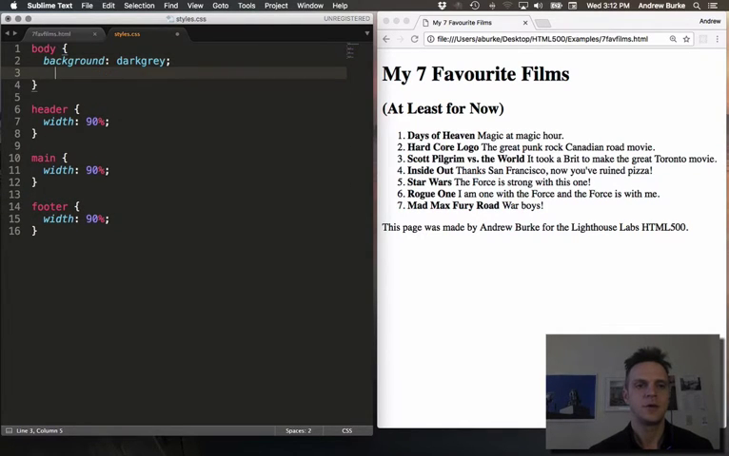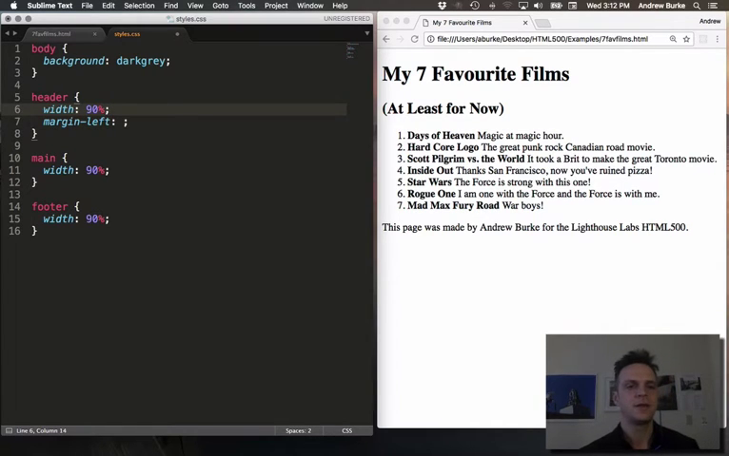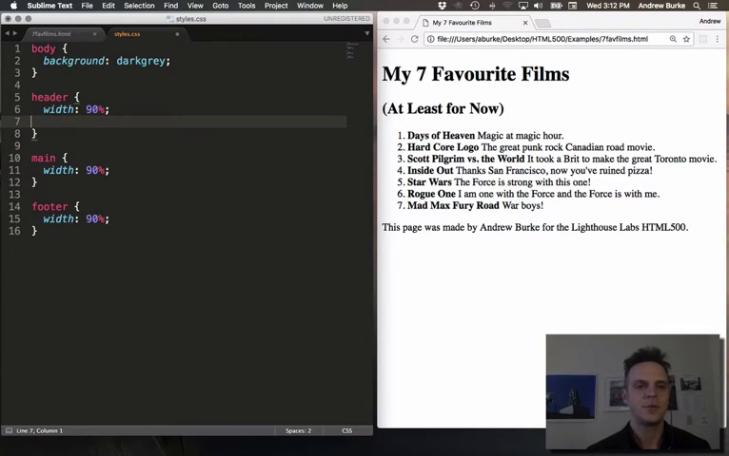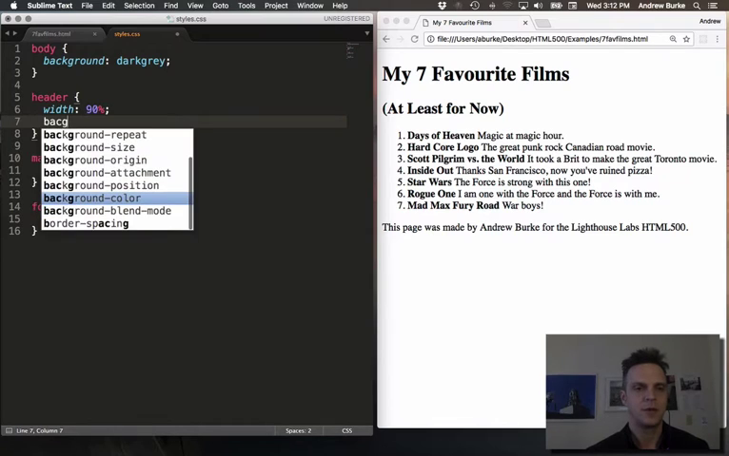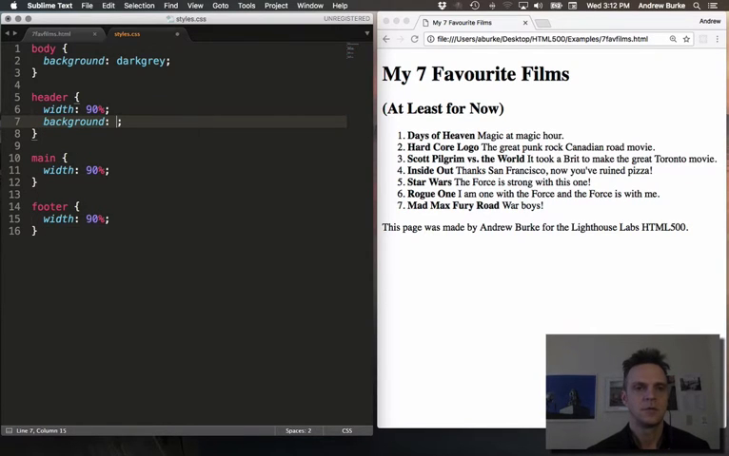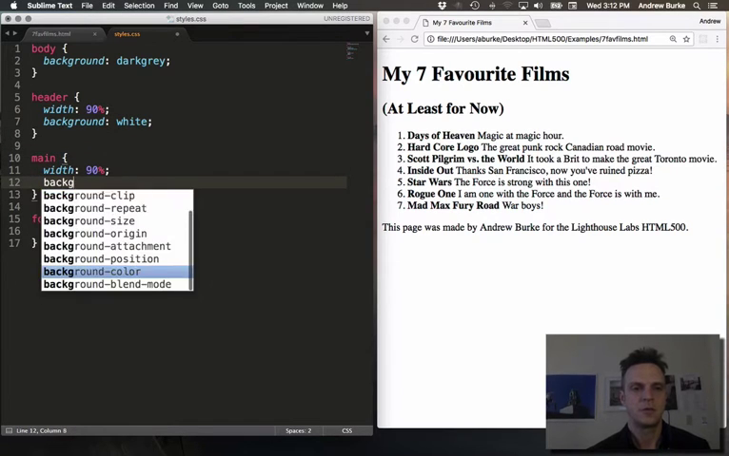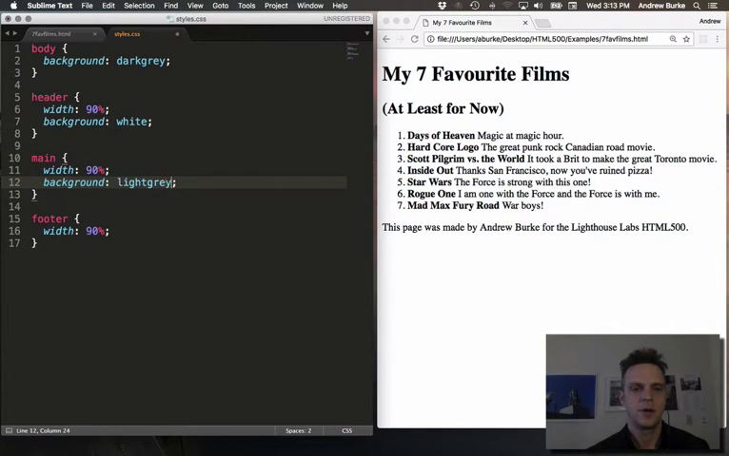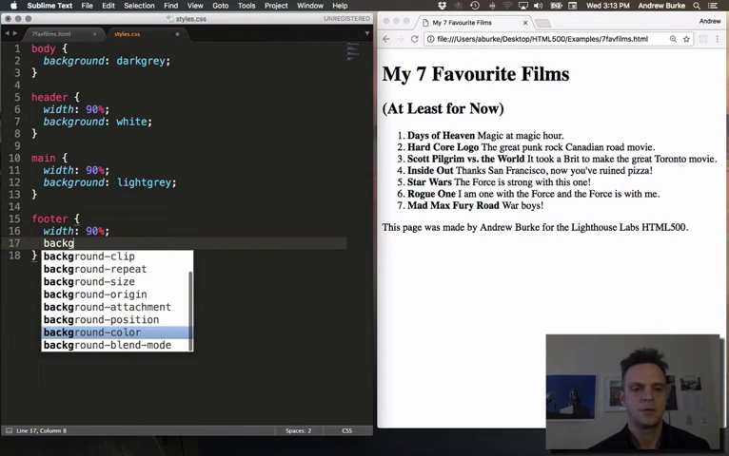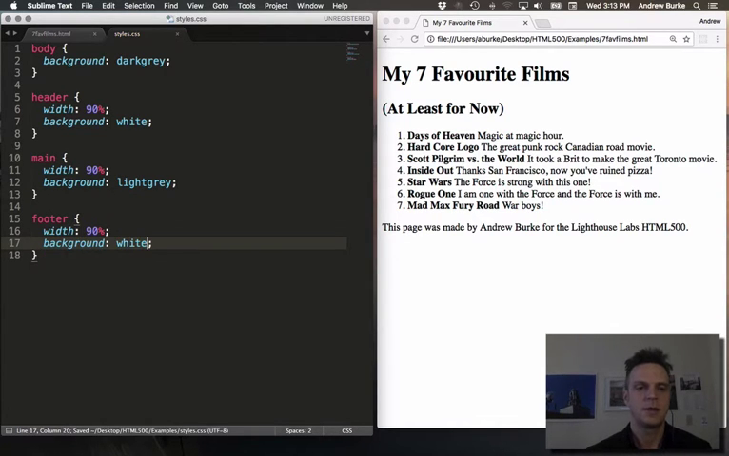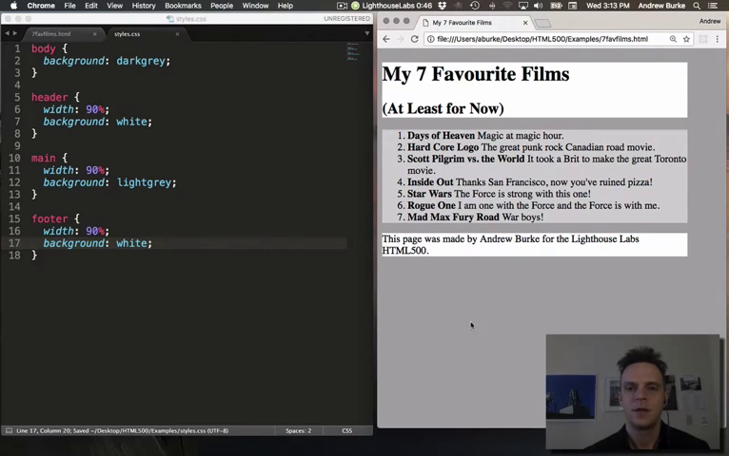And so then we can go to margin left. Now, we could do a width, and then we'll show what happens when we do this. So we're just going to make this a background white, background light gray, background white again. So bang, you can see there we've got some sort of shaping of things.